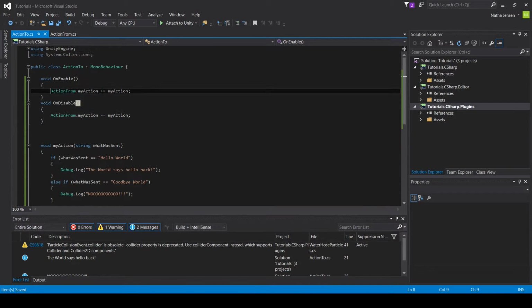In the onEnable function, we will be subscribing or listening for that message. So to do this, we write action from, which is our script that's sending the message. Then we put a period, and then the name of the variable, the action variable. Then we have plus equals, and then we need to create a new function. And it's easy to understand the connection if you use the same name. So I've named this function here myAction.